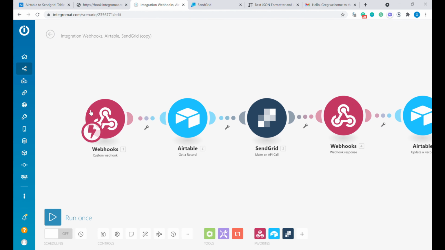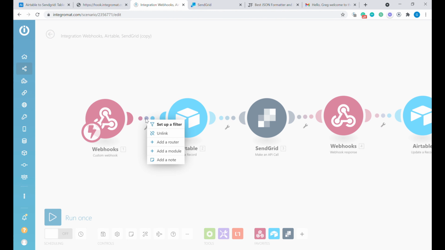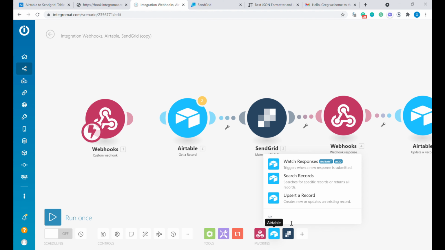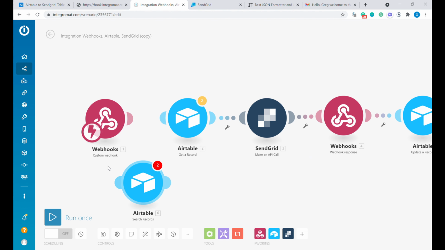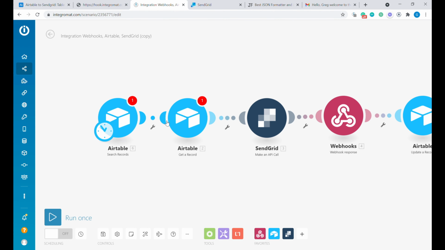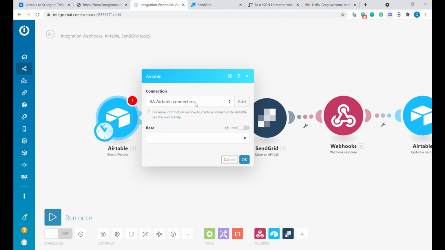And instead of webhook in the beginning, we'll use a different module. We will use search records. Let's change the start from the webhook to here. We can now delete the webhook. It's connected here to the start. And for search records, we will do very simply search all records within specific view.